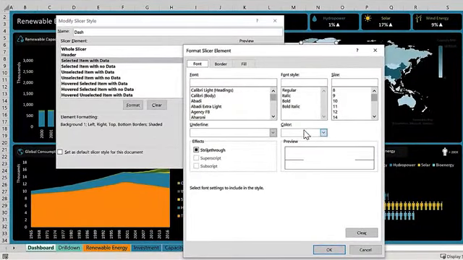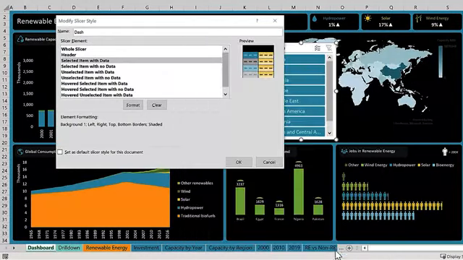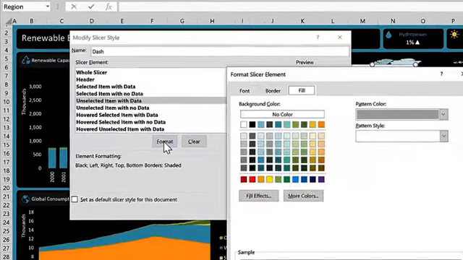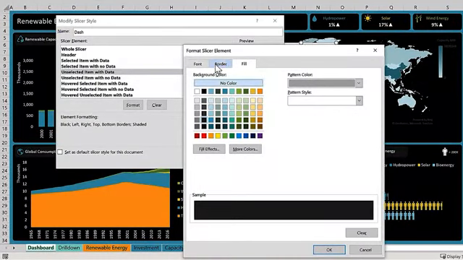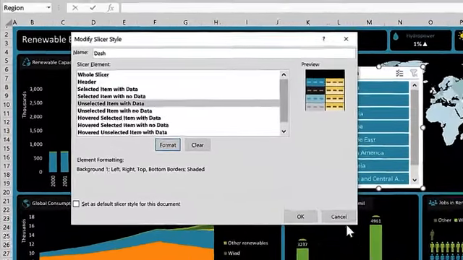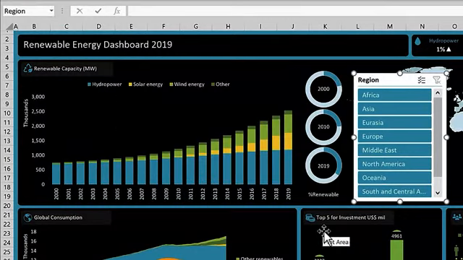Our font is already white, so that's okay. We don't need to worry about the border, and the fill is also fine. So that's all good. And then the last one we're going to look at is an unselected item with data. And we're going to click Format. Now, we actually want these to be a very dark grey. So I'm going to choose the dark grey. And let's just check the font. Yeah, we need that to be white as well. And then we're going to say OK. And that's all we need to do for now, so I'm going to say OK.